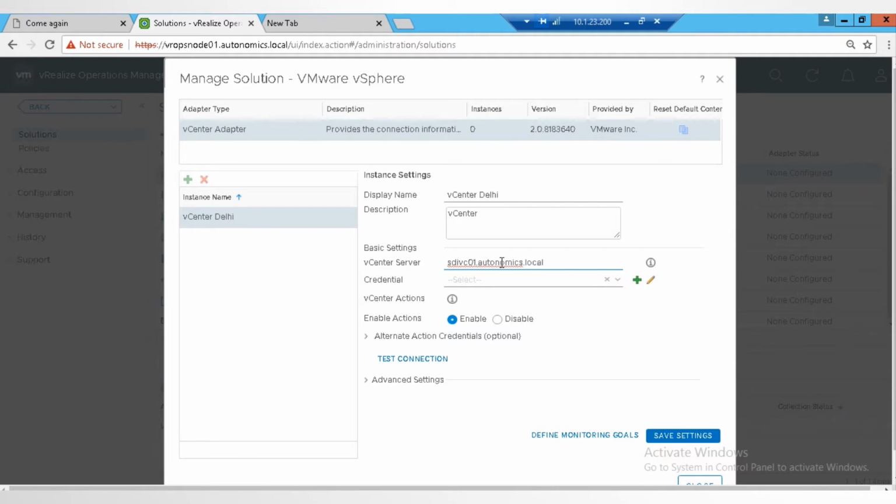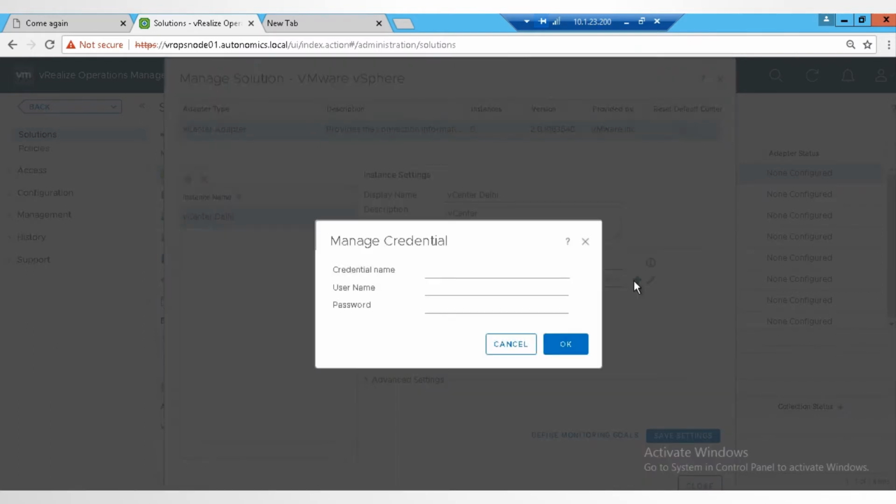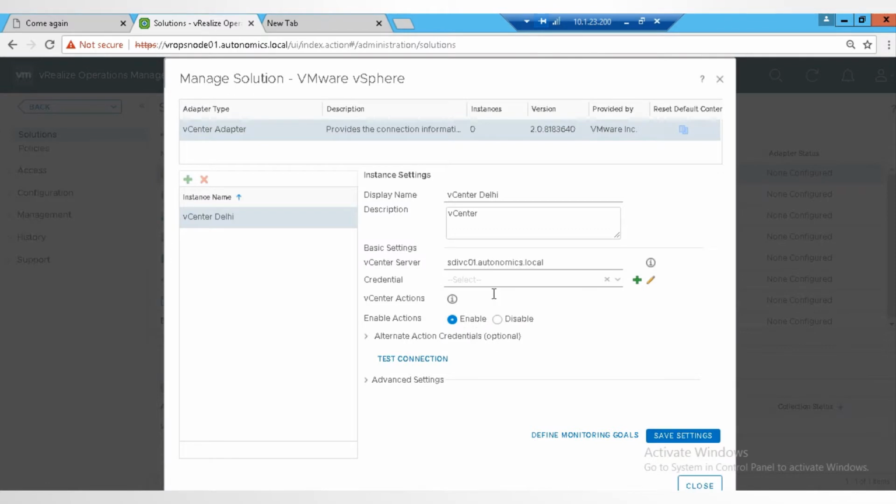Next, enter the credentials of the target system. If you want to create a new set of credentials, then just click on the green plus icon. Create your new credentials and click on OK. For now, we will be using a pre-configured set of credentials. At minimum, we need read rights on the vCenter server. This option of enable actions allows you to take action on the instance. So, if you want to perform some action on the vCenter instance, just click on enable.